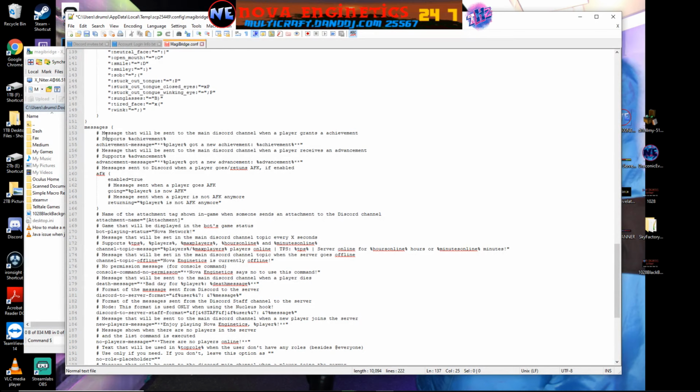This one says the achievement message. So it says the player has a new achievement. It says what the achievement is. This one is the advancement message. It says the player got a new advancement and what the advancement was.